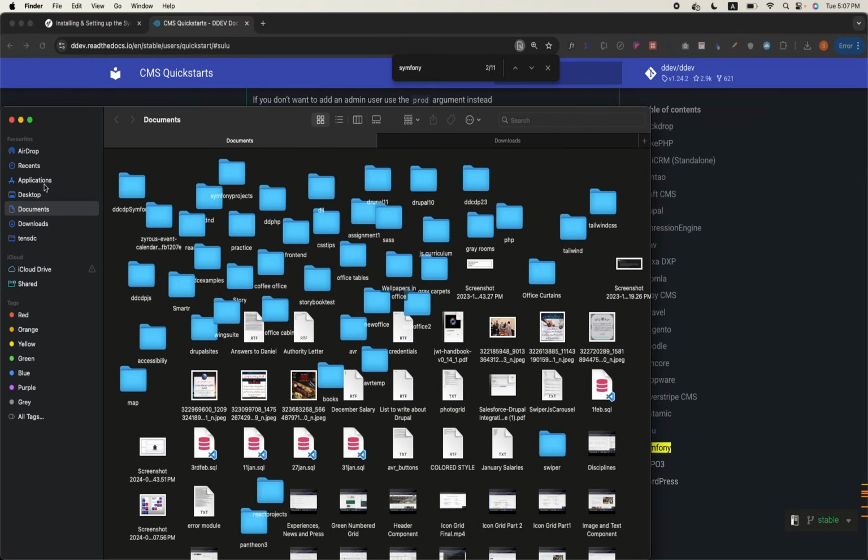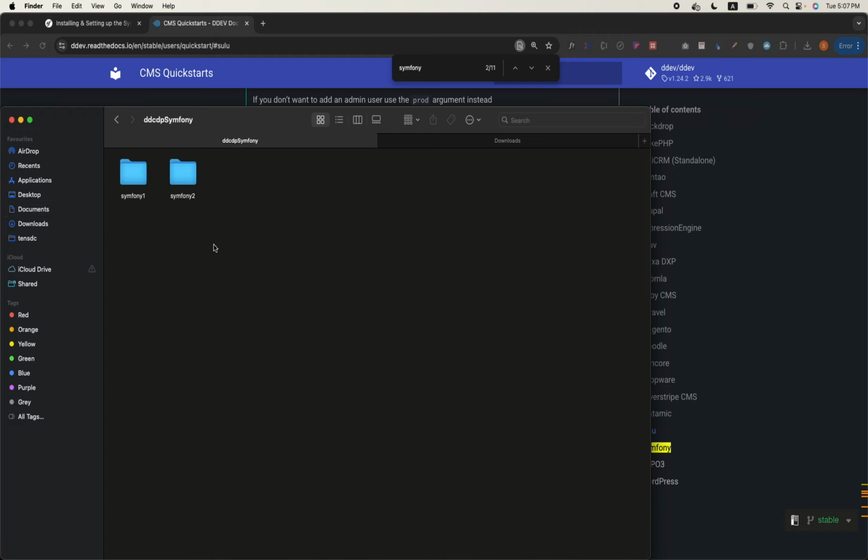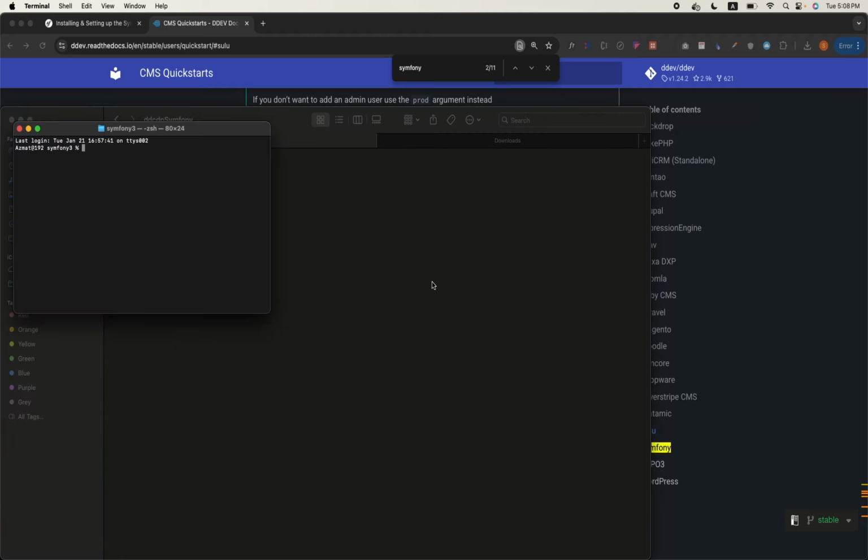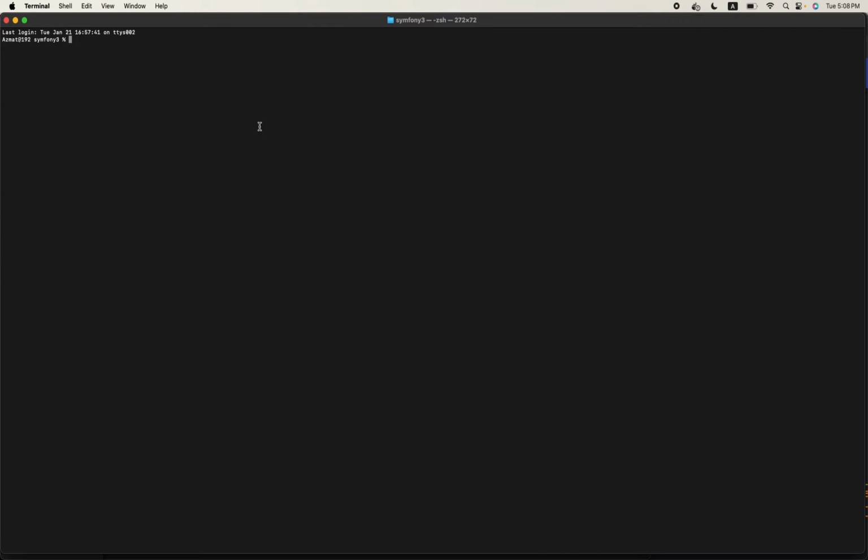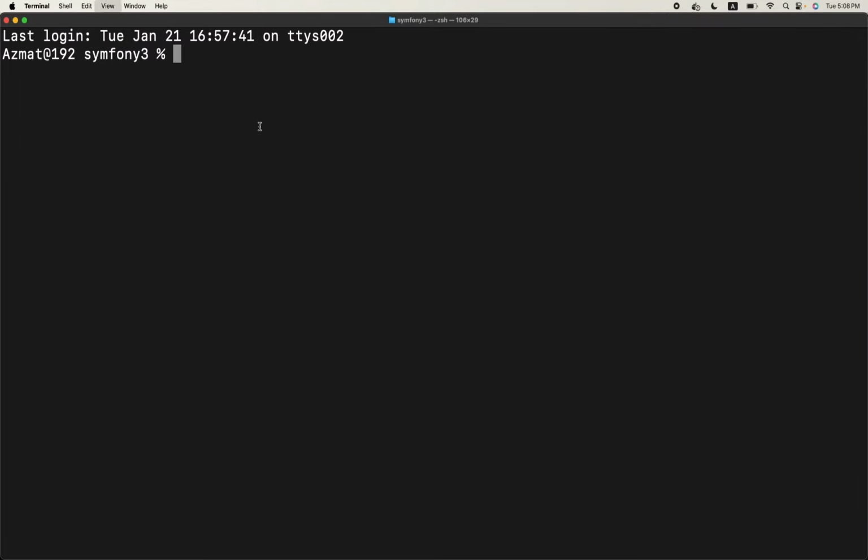I'll go to... I already have two separate installations of Symfony. Now we will create a third one, Symfony 3, and I will open it in the terminal. Maybe I need to zoom in a lot so that you can see it.